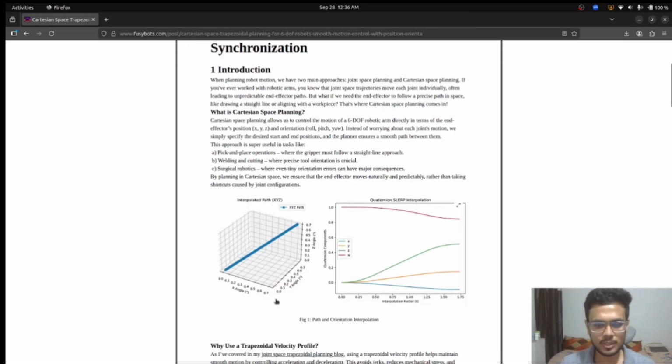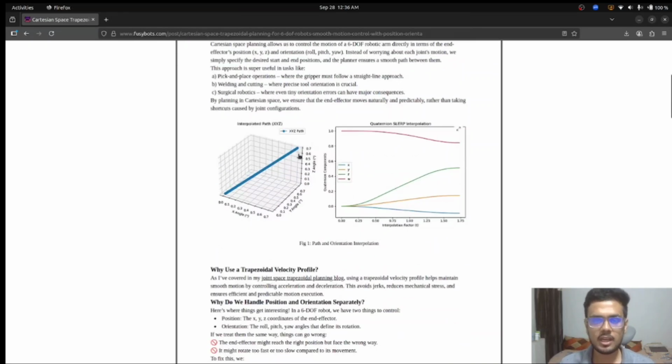So these are some graphs where I am going from one position to another. I have made this program in Python. So this is basically my interpolated path, and these are my slerp interpolation, that is quaternion interpolation. I will explain what it is.